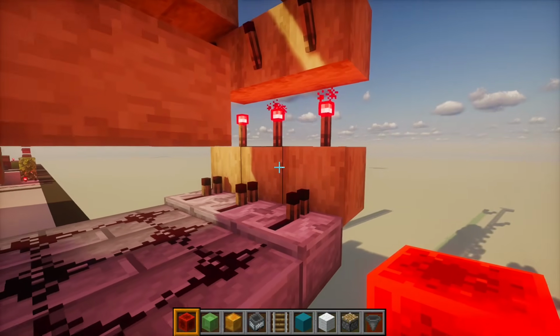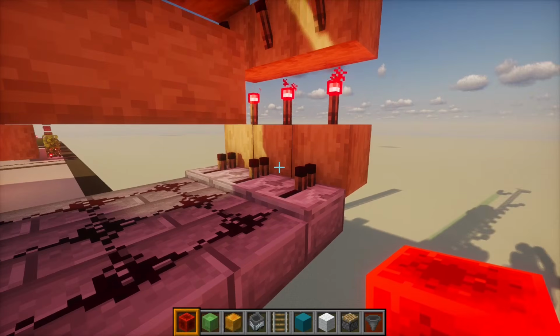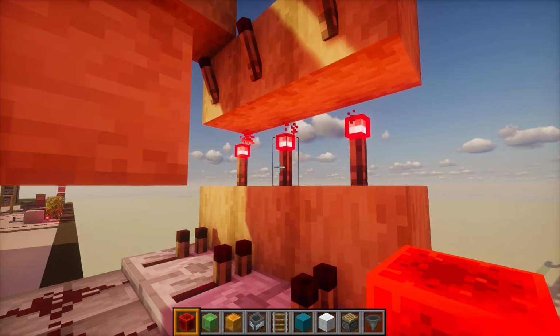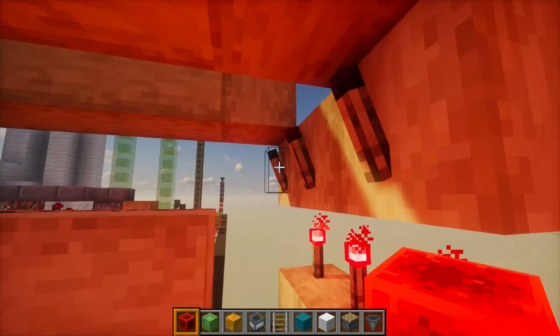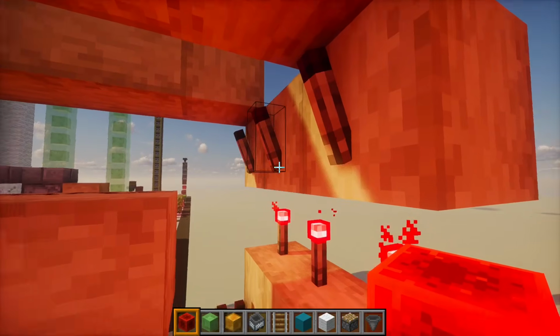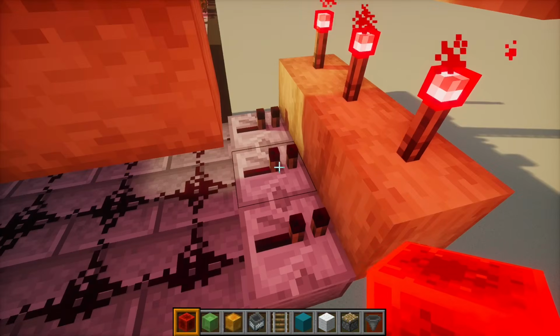Like that. So the repeater is turning this torch off, which turns this torch on, meaning that this repeater and this torch will always be in the same signal state.